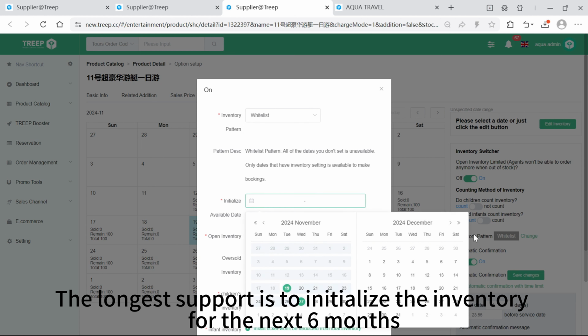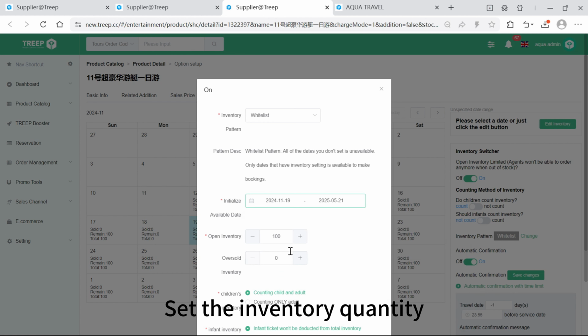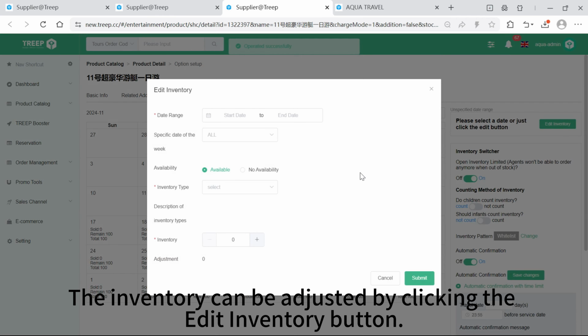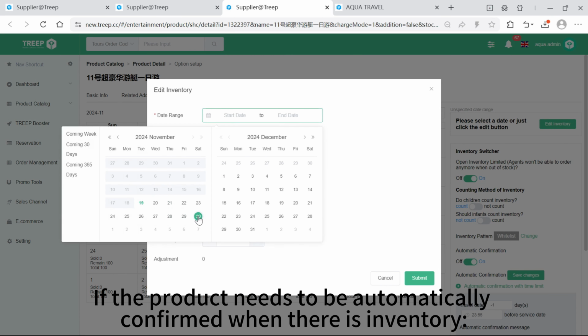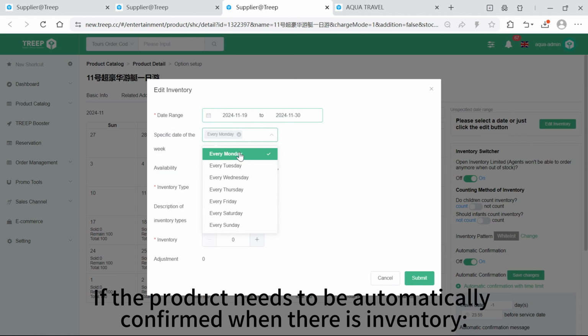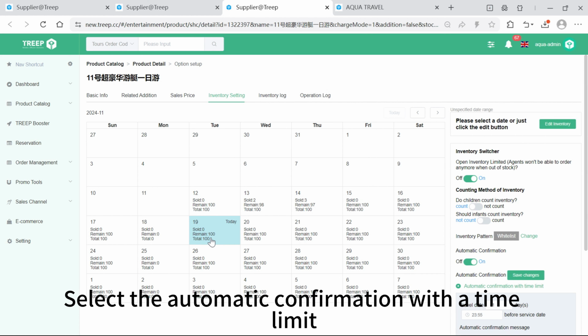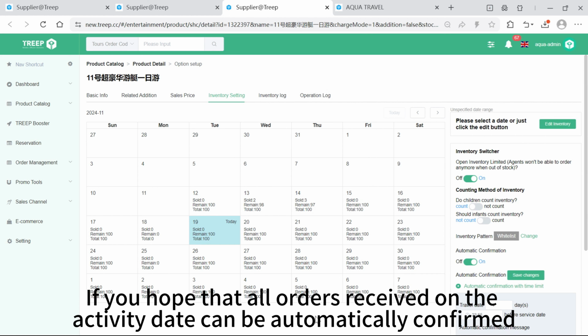Initialize the available dates for sale. The longest support is to initialize the inventory for the next 6 months. Set the inventory quantity. Click Enable Inventory. The inventory can be adjusted by clicking the Edit Inventory button. If the product needs to be automatically confirmed when there is inventory, click the Enable Automatic Confirmation button at the bottom right corner.